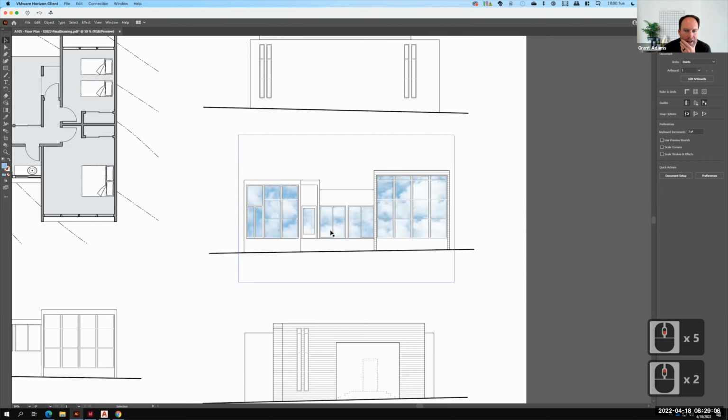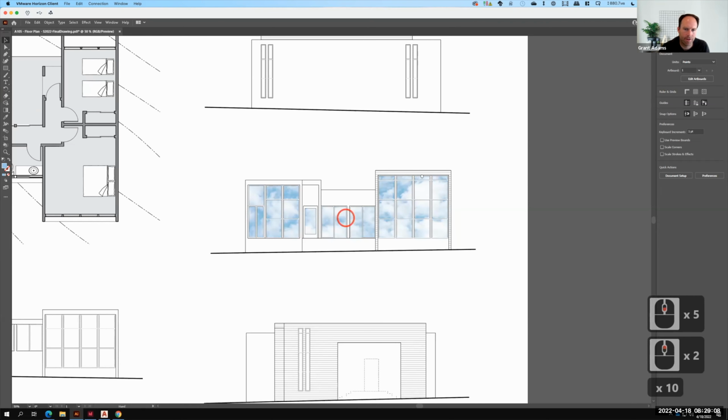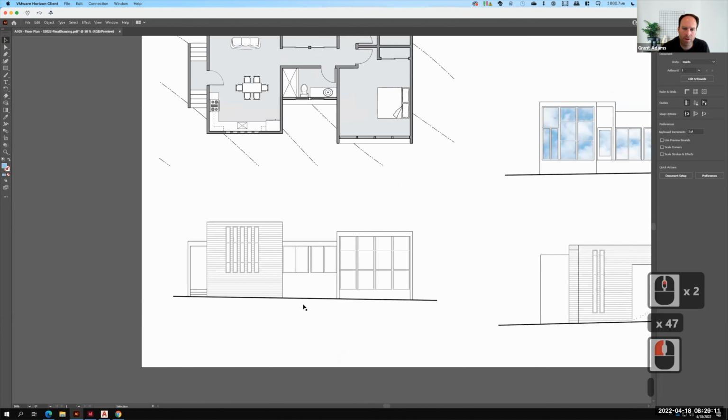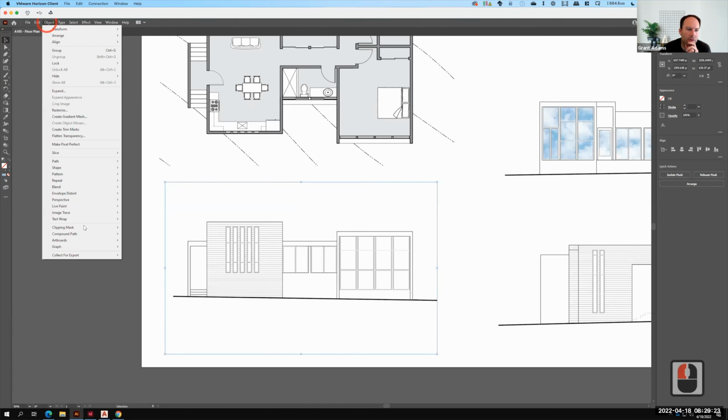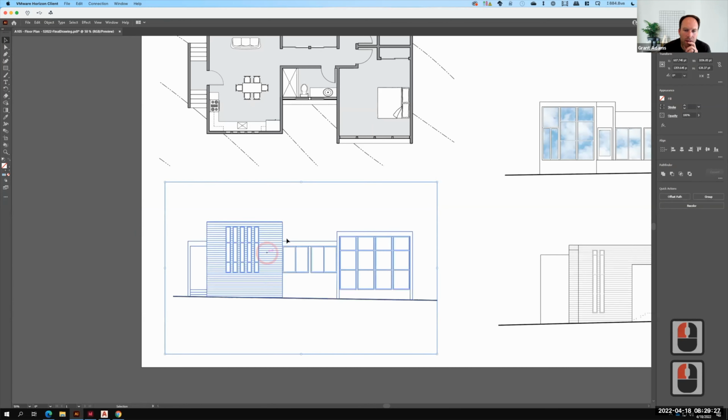Right, so let me do it again on these windows, just so you can see the process one more time. So I select it. Remember, this is my, it's called a clipping mask right there, or a clip group. I'm going to go up to object, clipping mask, release. That lets me select it. I'm going to go over to my layers.